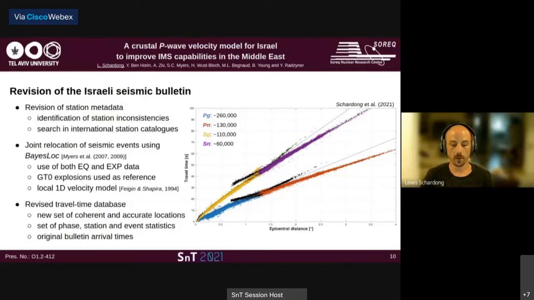And black circles highlight corrected phase labels. From the numbers in the corner, you can see that the revised data set includes more than 500,000 arrivals, 70% of which are P arrivals.